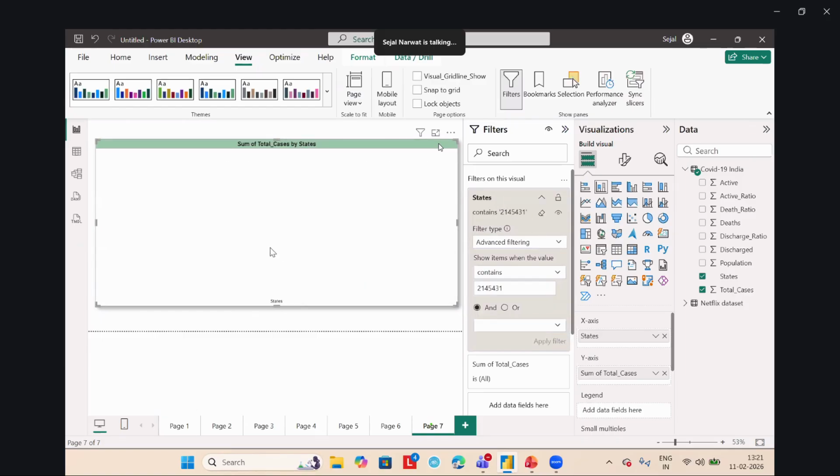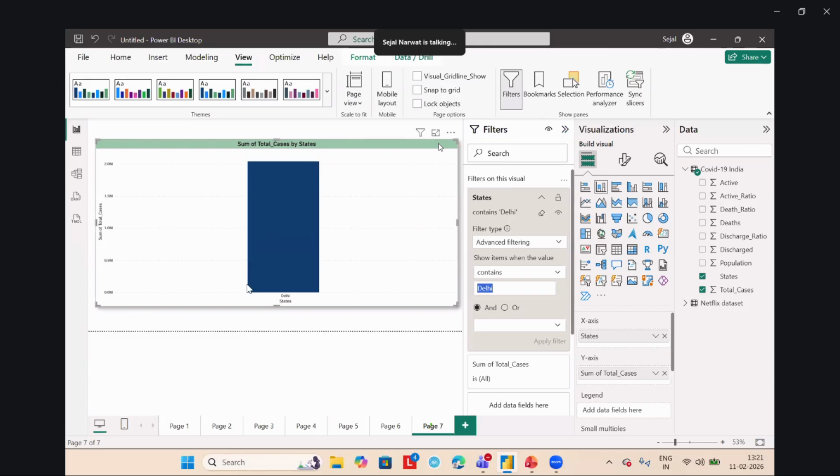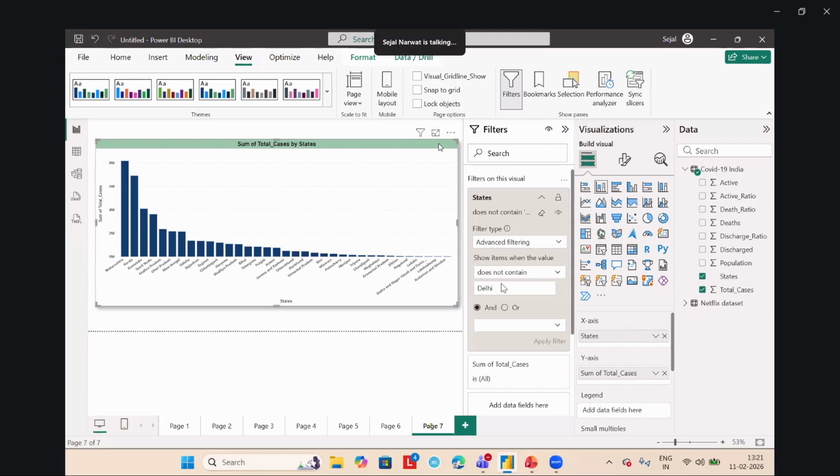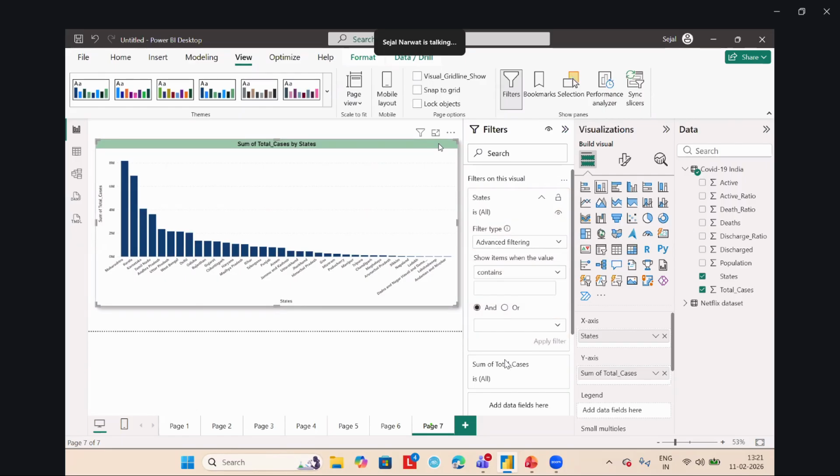So you can see we have the values, but that is the data point, and it is not on the x-axis and y-axis. That's why it is showing that we don't have any. So instead of this contains, we can write here Delhi, apply filter. So you can see Delhi is there. If I click here, does not contain Delhi, now Delhi will be removed from there. Okay, now if you want to erase the filter, just click here, clear filter. So this is how the advanced filtering works.